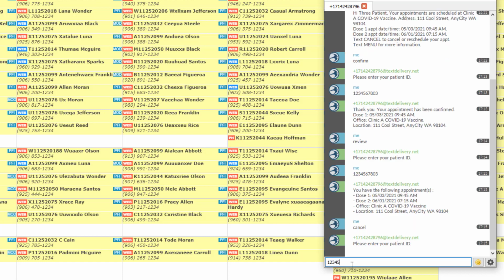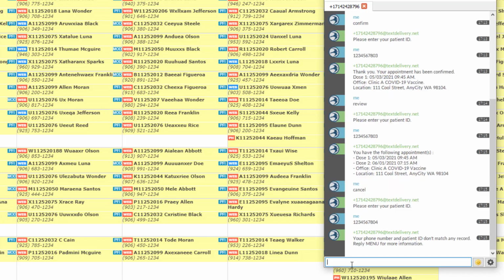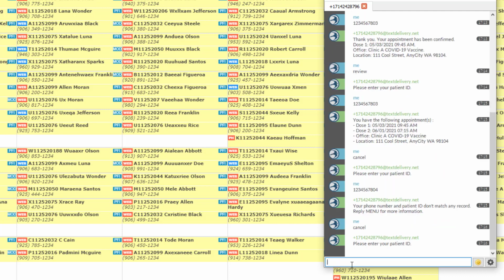It will ask me the patient ID. In this case, I enter a patient ID that isn't associated with my phone number. It rejects to cancel my appointment. I will text cancel again. I will enter my patient ID.